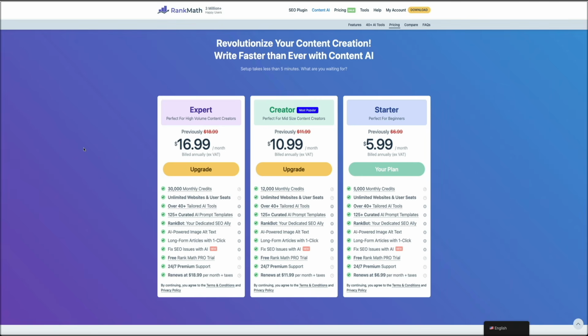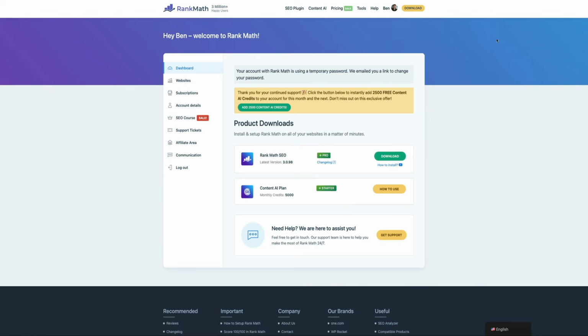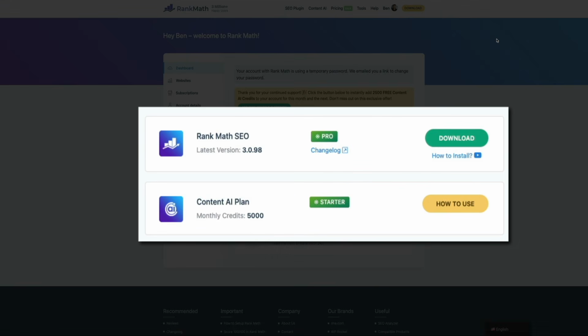You can confirm that it's active on your site and account by clicking the My Account tab in the top navigation menu. And this will take you to your Rank Math dashboard. And from here, you'll see your available products, including the Rank Math SEO plugin and your Content AI plan. You'll also notice your account credits displayed here as well. For example, 5,000 monthly credits if you're on the starter plan. And these credits are what you'll use to generate AI-powered content and run Content AI tools inside your WordPress editor.